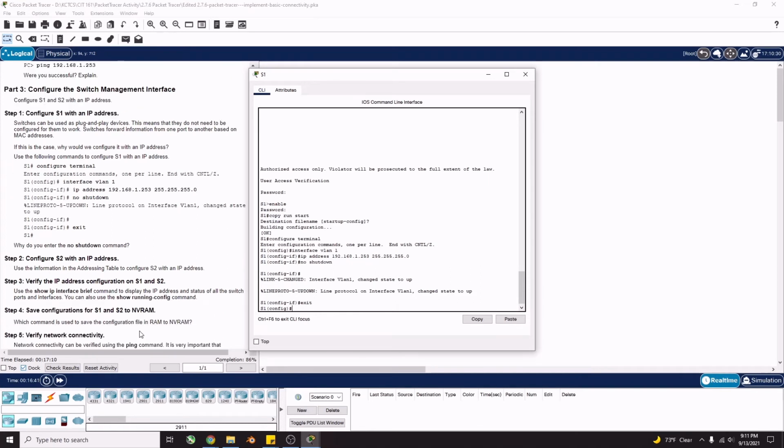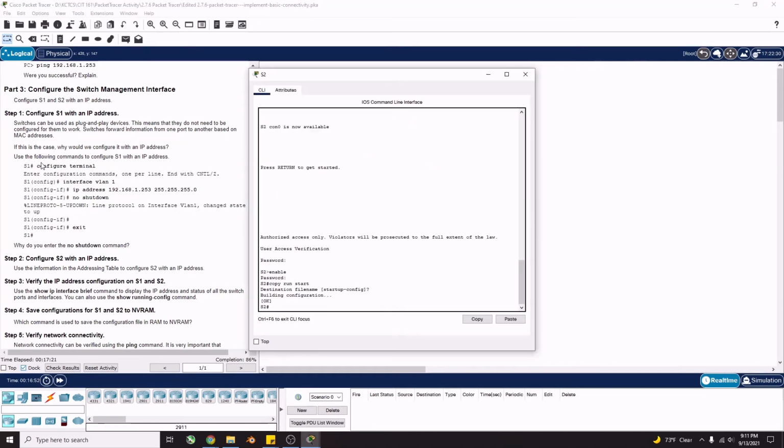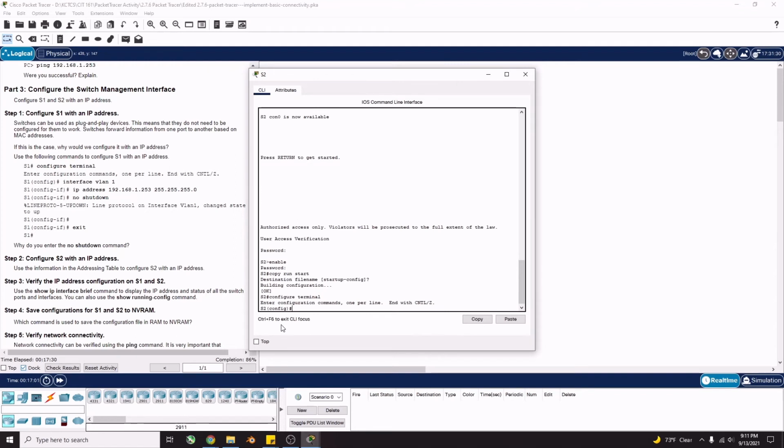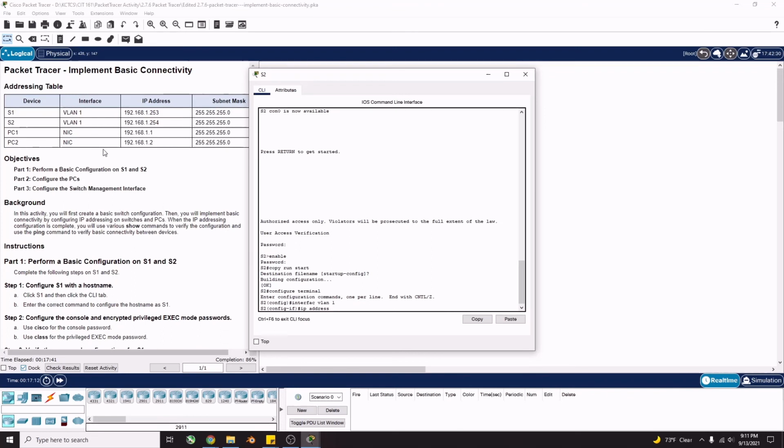Step 2, configure switch 2 with an IP address. Use the information in the addressing table to configure S2 with an IP address. So we're just going to X out of here, click on switch 2. We're going to follow these exact same commands. Type in configure terminal, enter, interface VLAN 1, enter, IP address, and now we gotta scroll up here to find the switch 2.